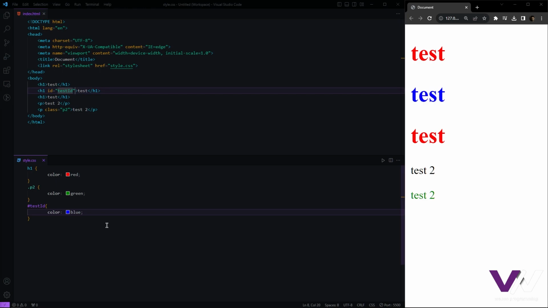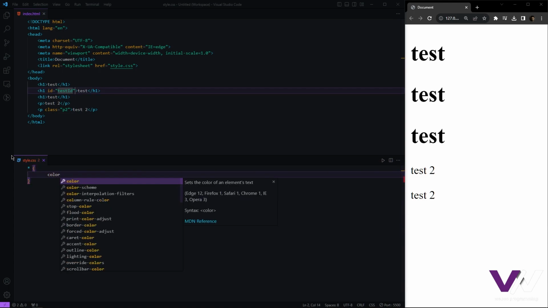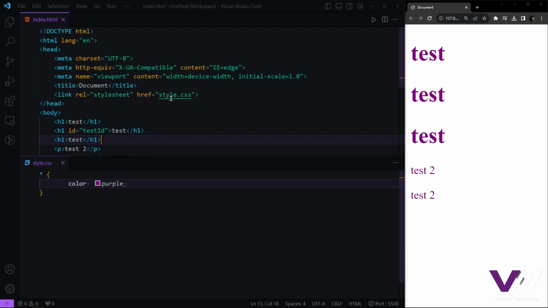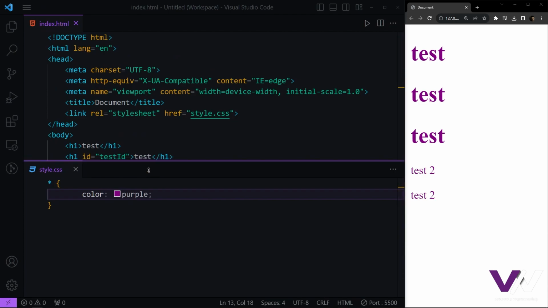But let's say we wanna select all of the elements that we have here. To do that, we clear all of this. We put a star for selecting all of the elements in the file. And after curly braces, for example, we want them to be in the purple color. And you see now all of these have changed to purple. Let me zoom in a little.